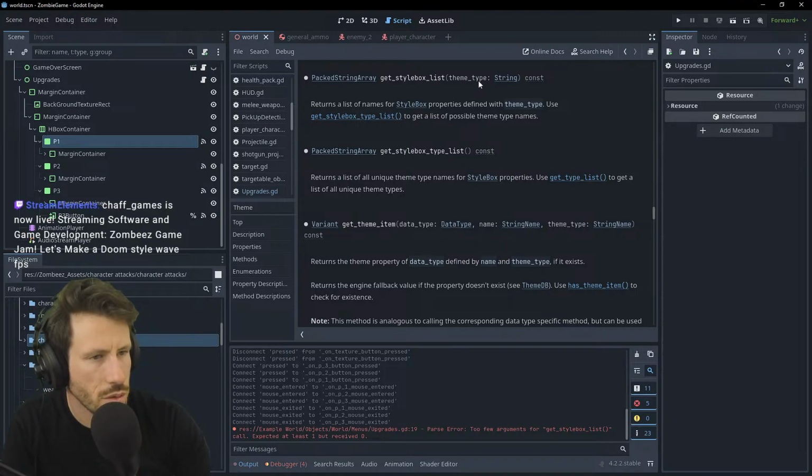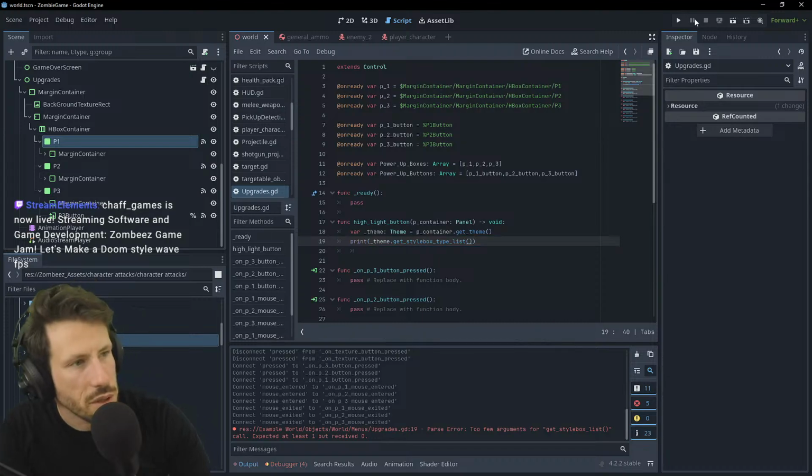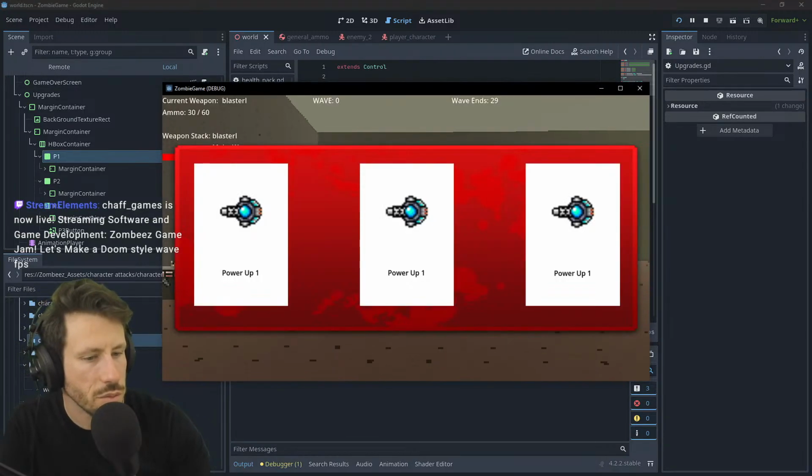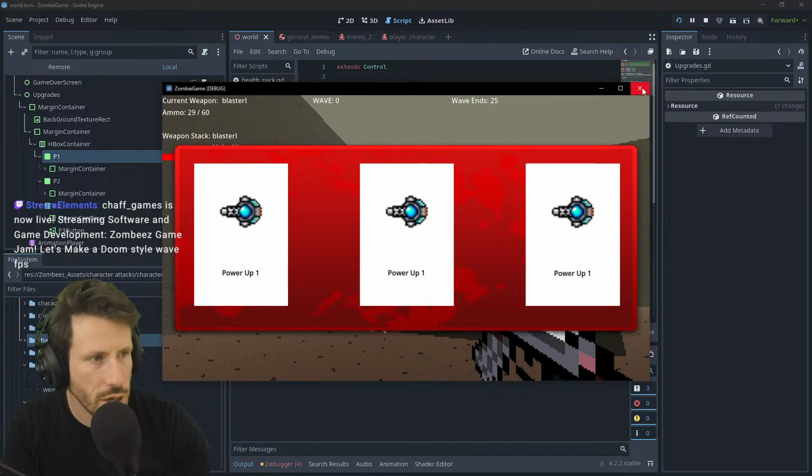Theme type. Huh? Returns a list of defined with the theme type. Type list. Okay, I guess I'm supposed to use this function. Theme type names. Jeez. I thought this would be a simple way to put a highlight over something, but I guess I was wrong. I'm not calling that function in anything.